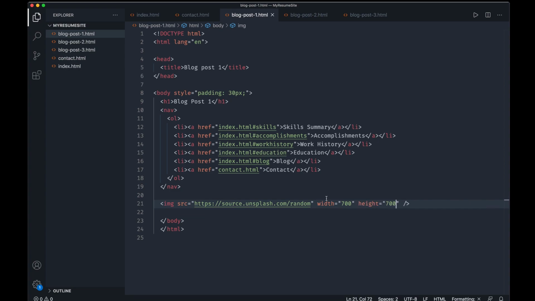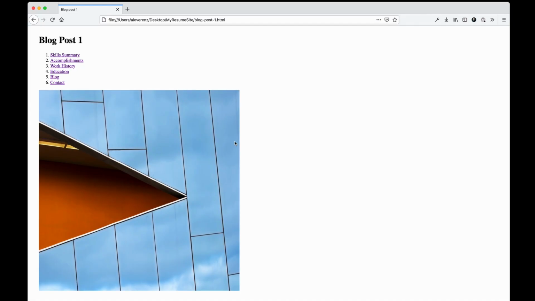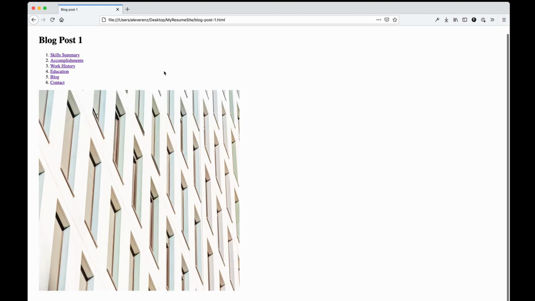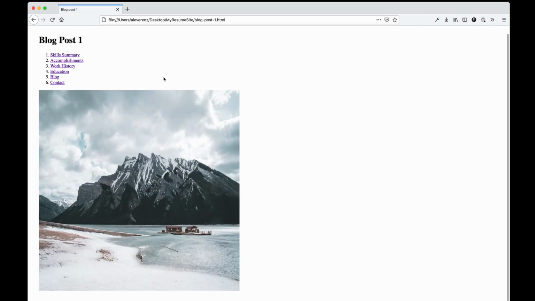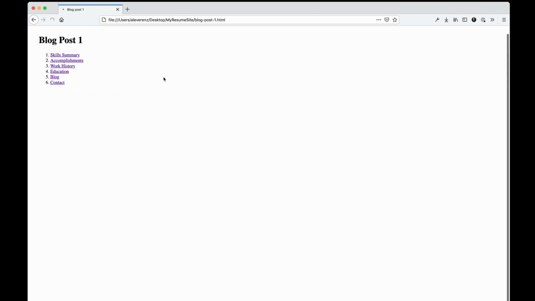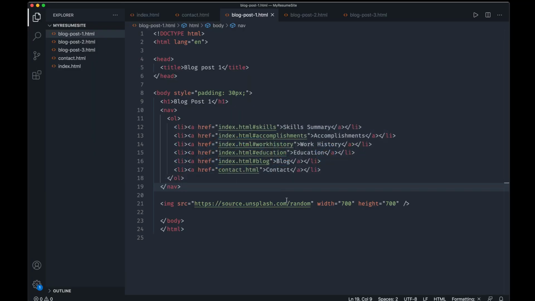We'll make it just a square, so 700 by 700. This would be pixels. Again, we'll get into more of that with CSS. That's more of the terminology over there. But each time you refresh, every few refreshes it regenerates, which is neat.